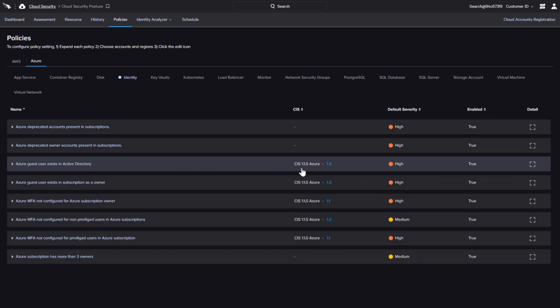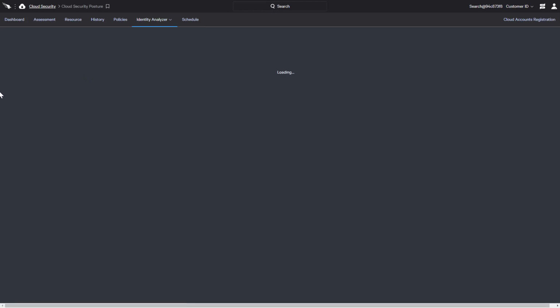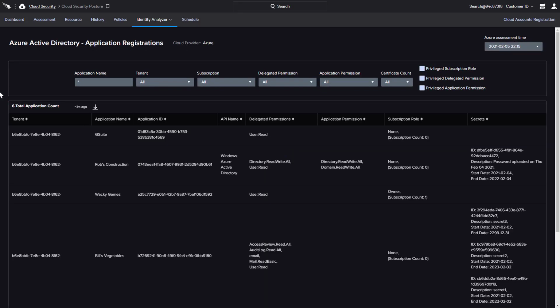When applicable, the policies also include details around CIS benchmarking. The link provides specifics around the guideline, including a description, rationale, and audit procedure. In addition to being able to assess different services and policies, CrowdStrike provides pre-configured dashboards specific to Azure Identity. The application registration dashboard consolidates information from various Azure configurations and presents them in one easy-to-reference page.